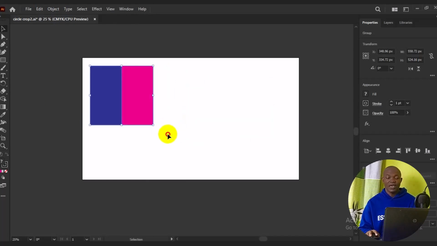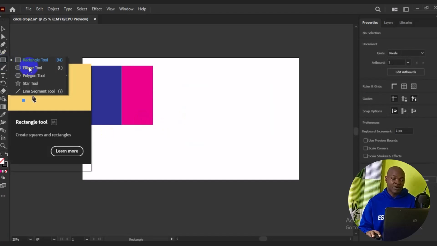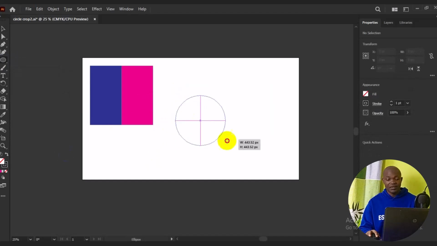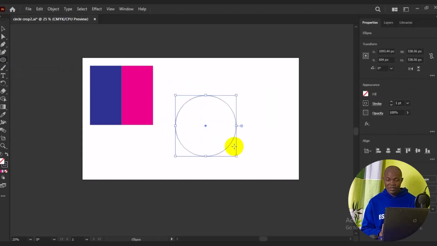Okay, next thing we want to do here is to see how we can cut another shape. So we can go back to our toolbar right here, click and hold down. This time around, I'm going to use the ellipse tool. Having selected my ellipse tool, I'll press the shift key on my keyboard and drag to draw a perfect ellipse. Now this shape right here, I'm going to divide it into 4 equal parts.